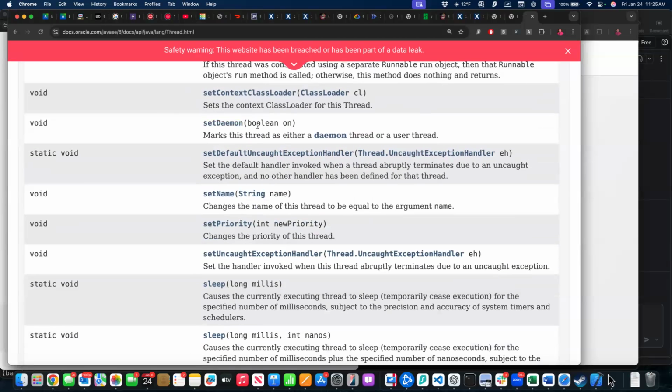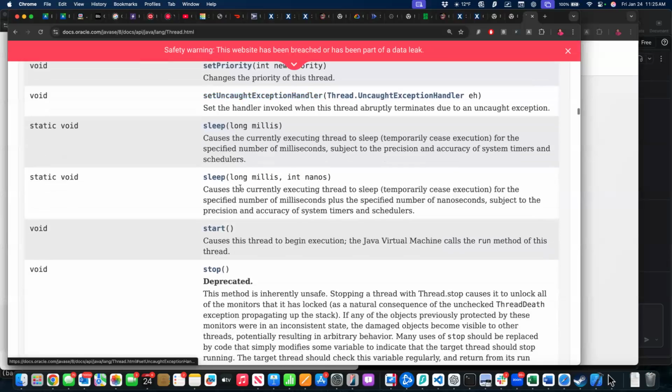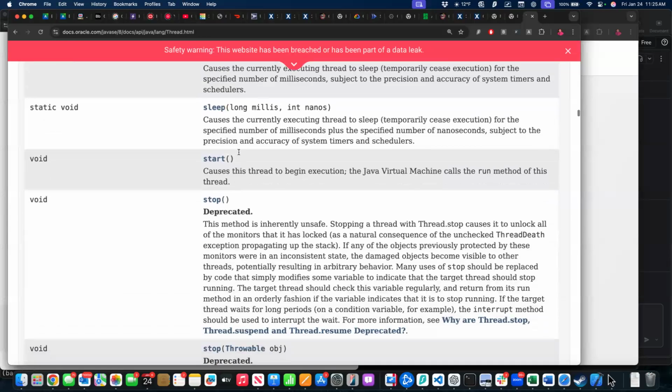Here's how you can set something to be a daemon. Also set its priority. We've seen this where we tell a thread to just take a nap.